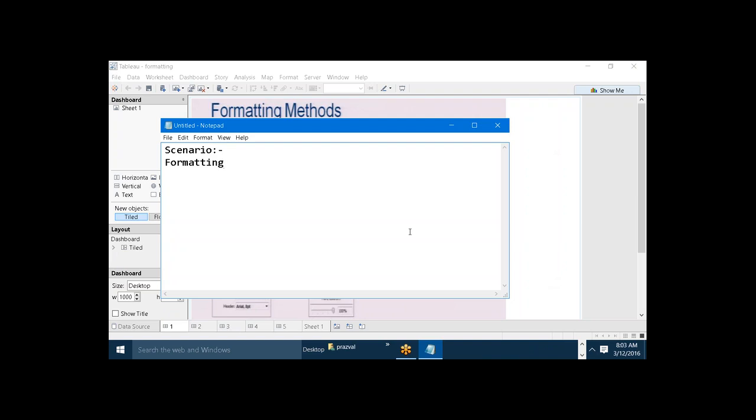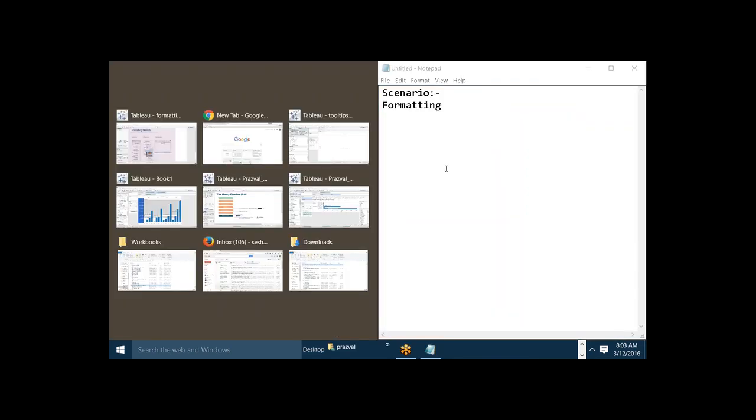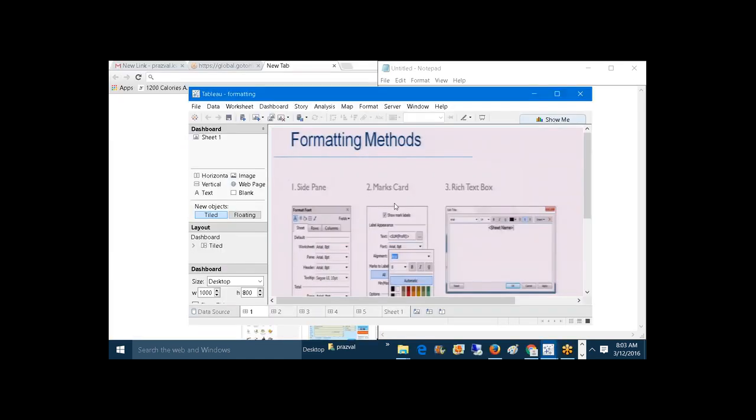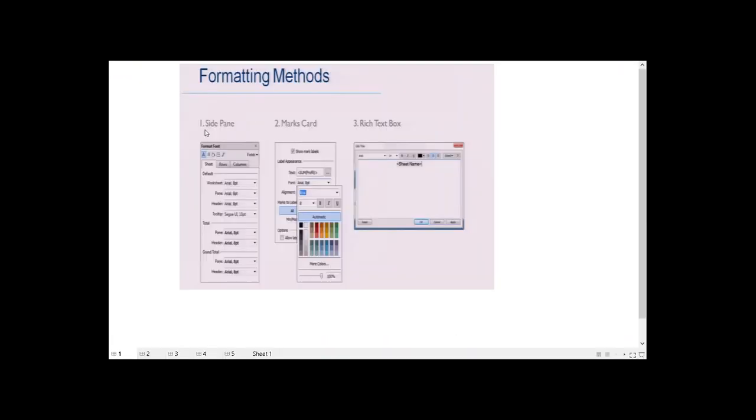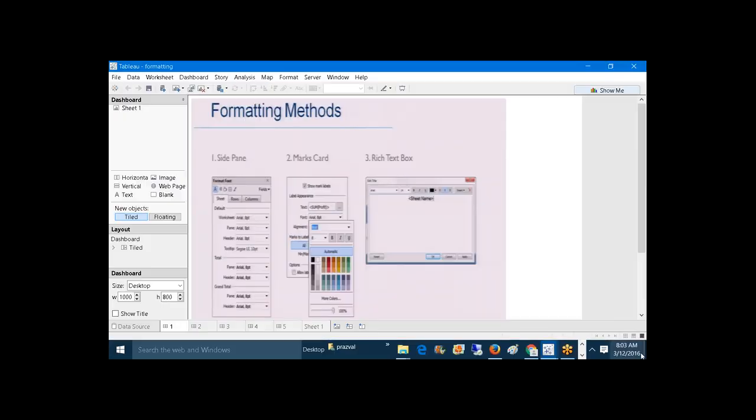So how to perform formatting in Tableau? In Tableau, the formatting can be performed in three ways. Number one, using the side pane, number two, using the marks card, and number three, using the rich text box. So let me show you.